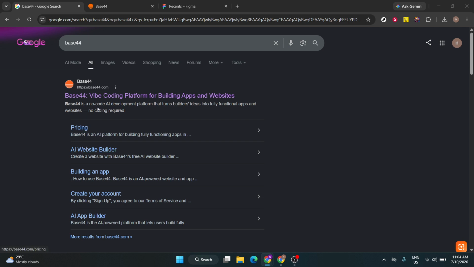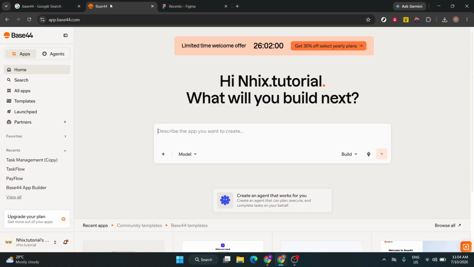First, go to Base44 and make sure you're on the main app screen. Once you're inside, look over to the left-hand side of the interface. This is where you'll find the main navigation area. From there, click on Home. Starting from the Home section helps make sure you're in the right place before beginning the import process.